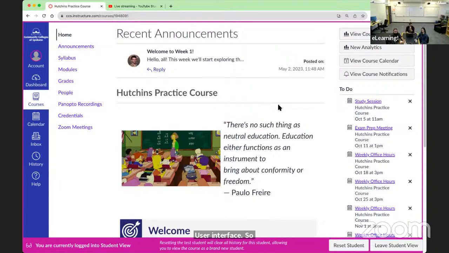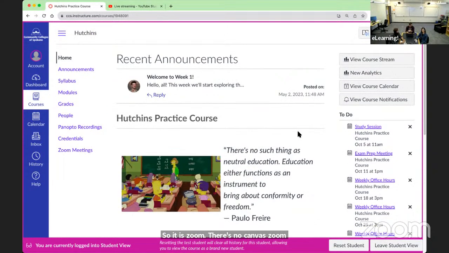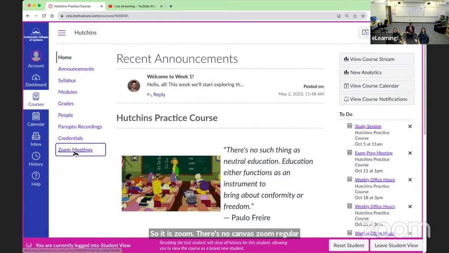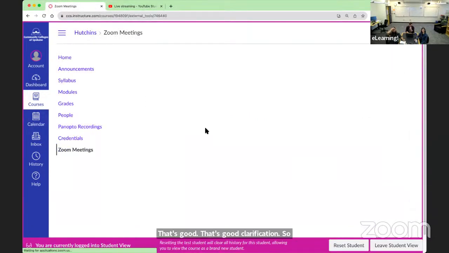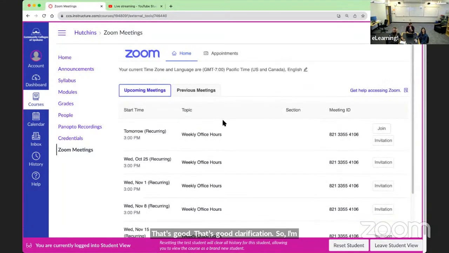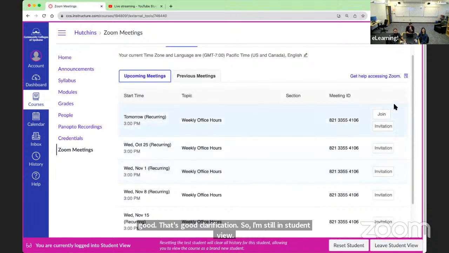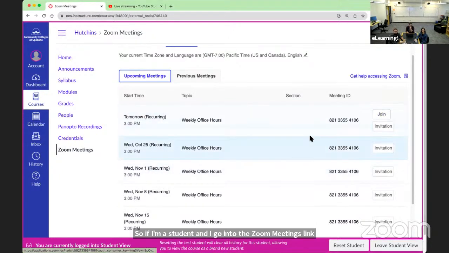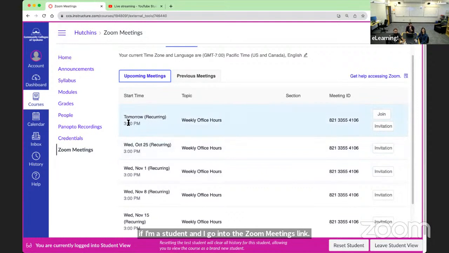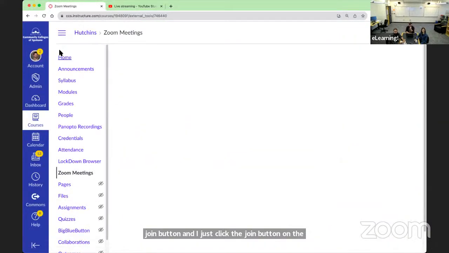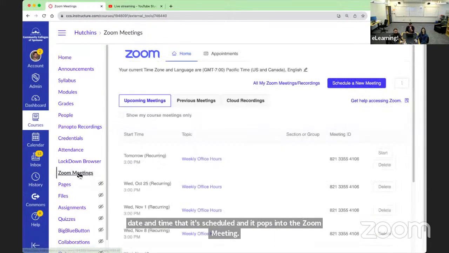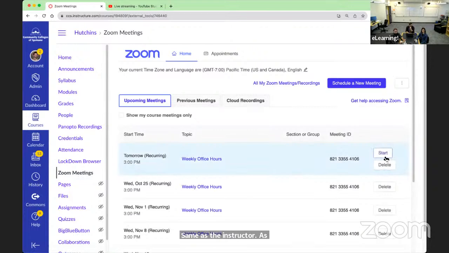That's good clarification. So I'm still in student view. So if I'm a student and I go into the Zoom meetings link, then it'll show me the meetings that are scheduled and a join button. And I just click the join button on the date and time that it's scheduled, and it pops me into the Zoom meeting. Same as the instructor. As the instructor, I'm going to go in here and I'm going to click start meeting when my meeting starts.